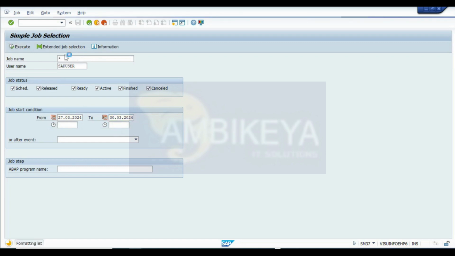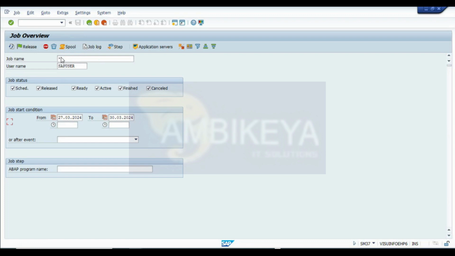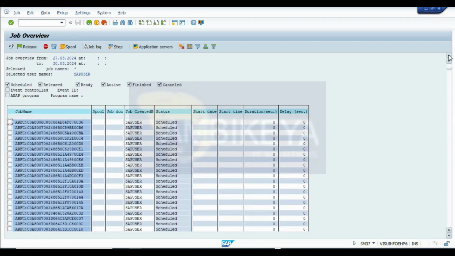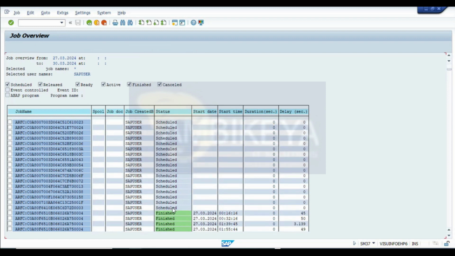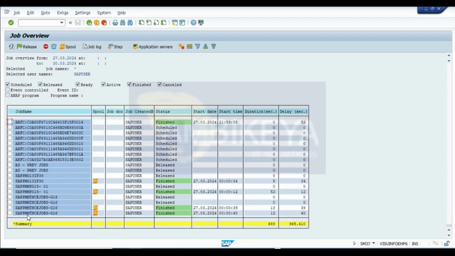Then execute. If you know the job name, if you remember that, you can also run it. Almost like scheduled jobs and all, everything has come. If it has run, it will come as finished. Here it is released. Once it is run, it will come as okay, see that. 29 now not yet started. 28.